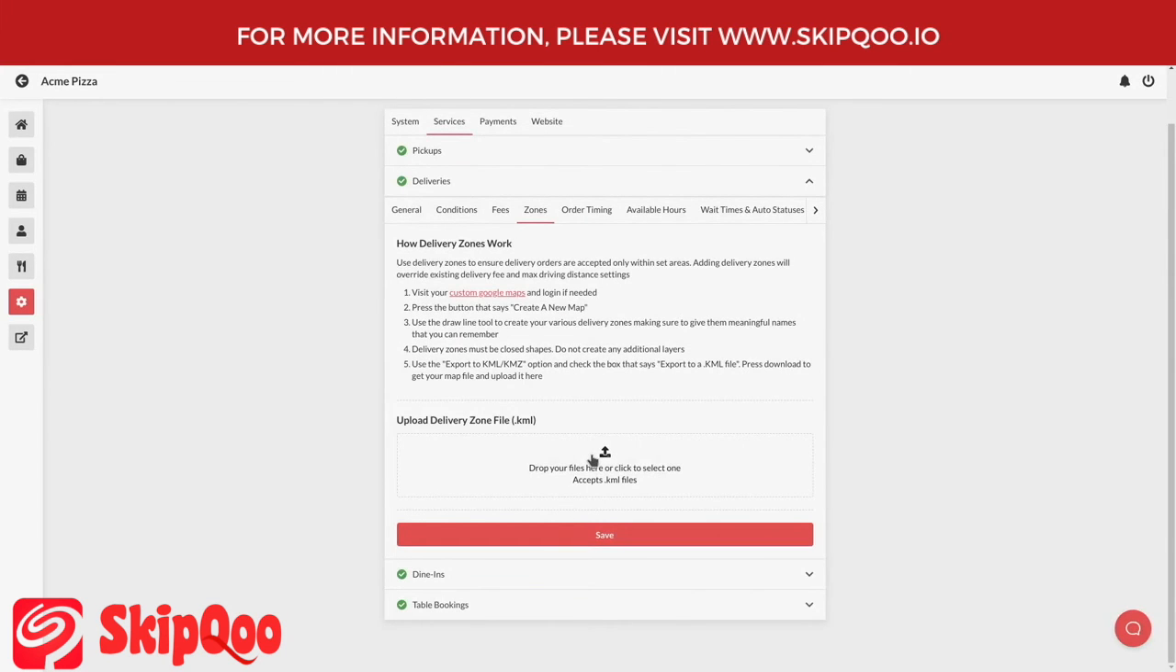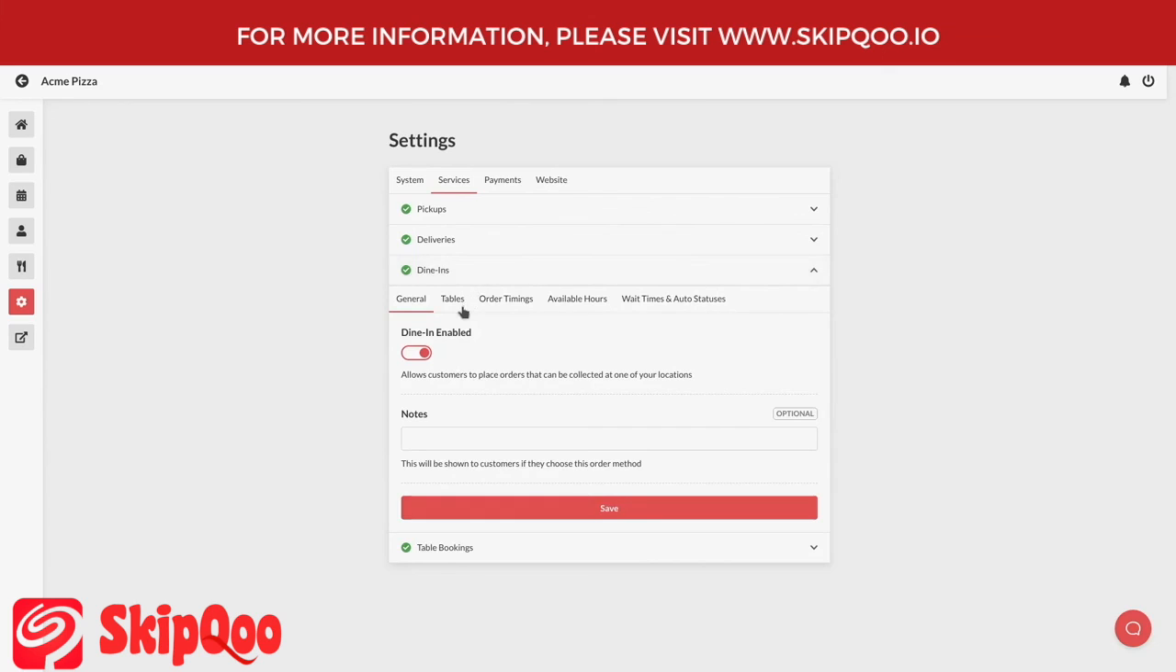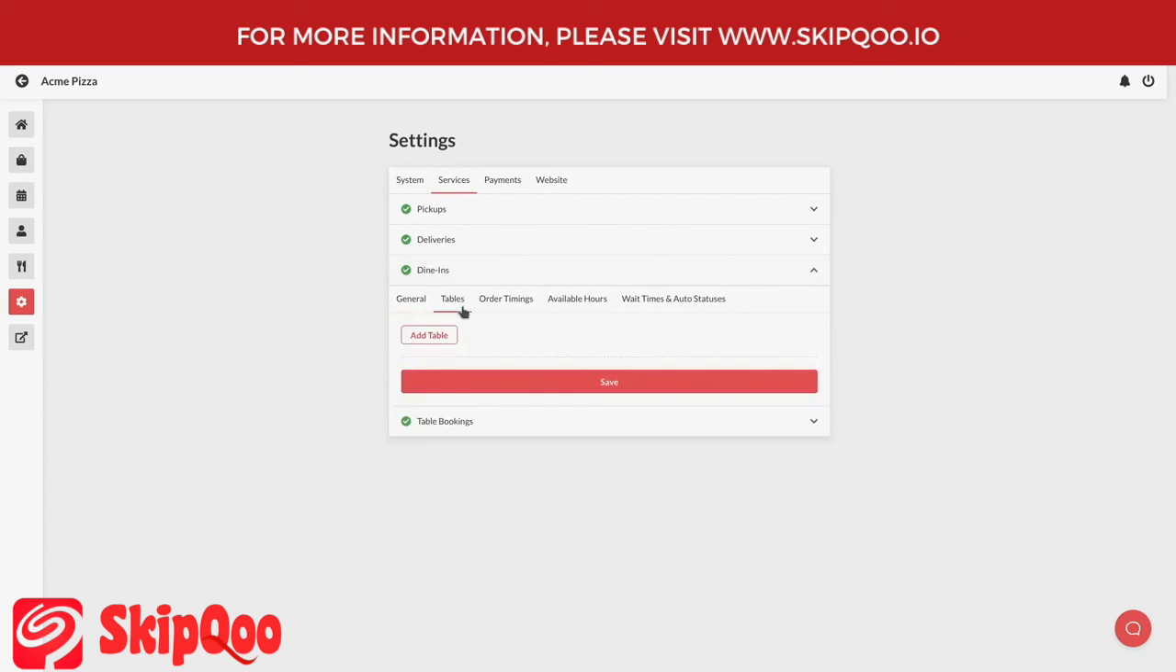The next thing we're going to take a look at is the dining table setting. So I will close the delivery settings over here and I'll open the dining section, and head to the tables tab. When a customer is placing an order from a table, they have to be able to select that table and then proceed with the order, so that you also know where to send the actual order out to.